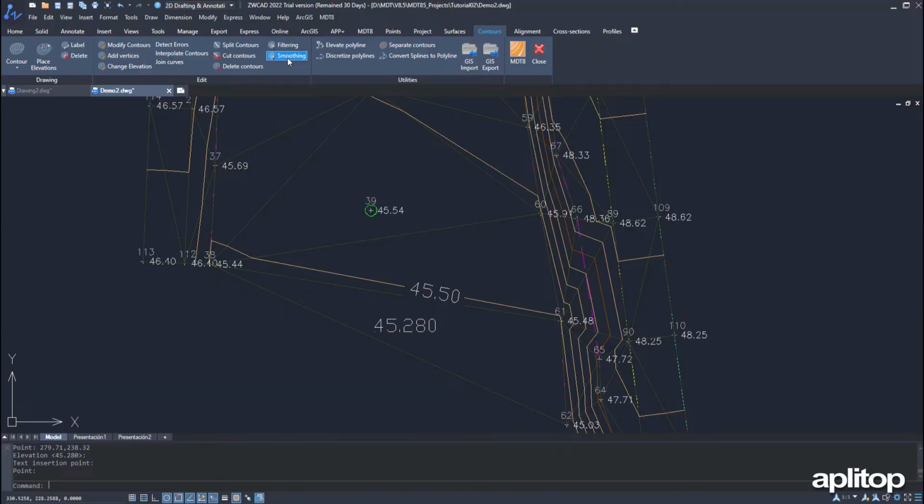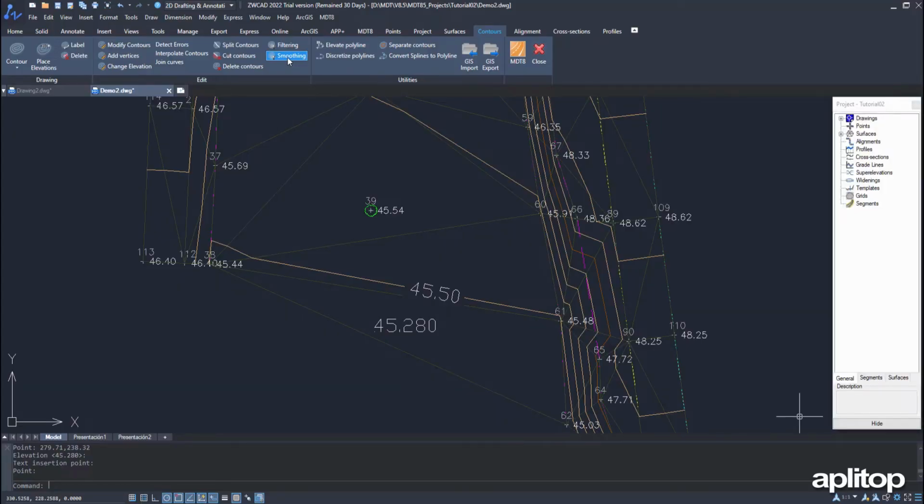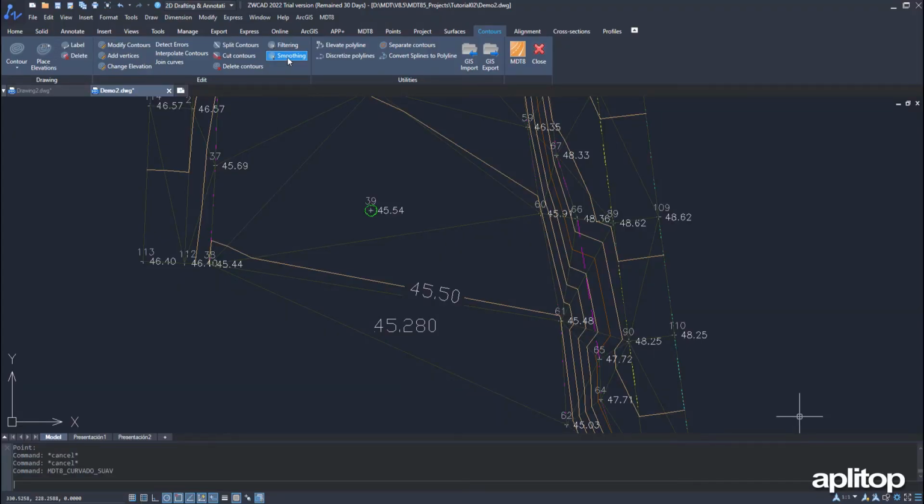Finally, we proceed to soften the contour lines, indicating the most appropriate factor for our project.